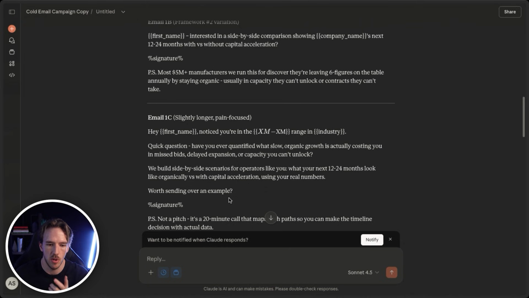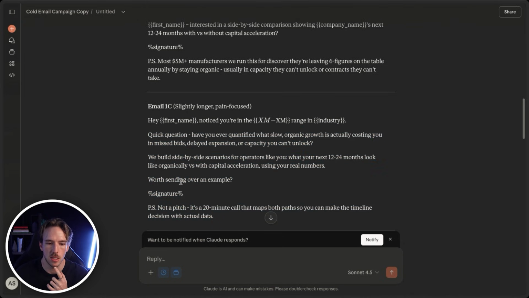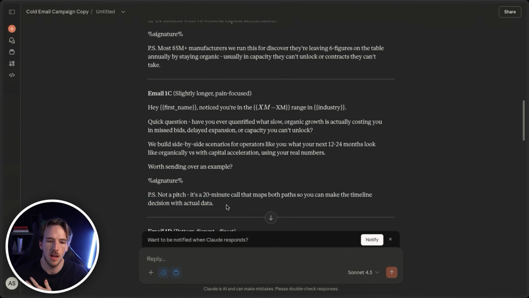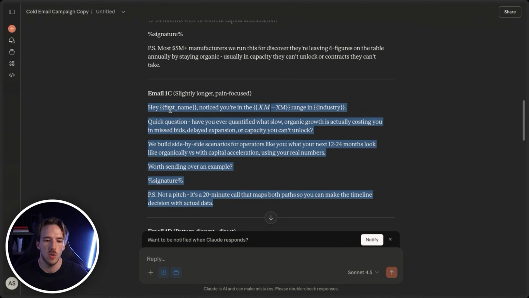We're sending over an example. This thing here works really well because it's low friction. You're just sending something over and you're painting the picture as to why this is important. Not a pitch, just a 20-minute call that maps out both paths so you can see the timeline decision with actual data. Again, you're building curiosity. They want to know what this could potentially look like. You're not asking for anything.